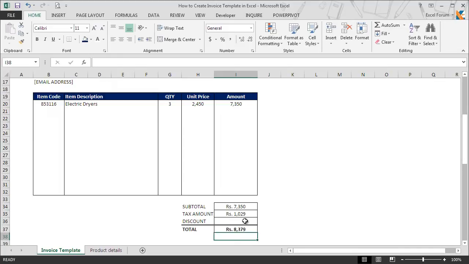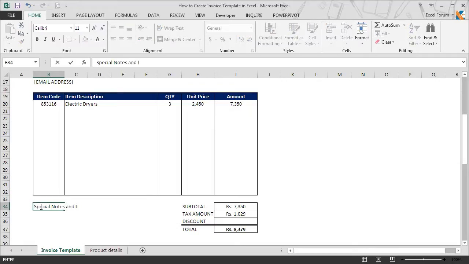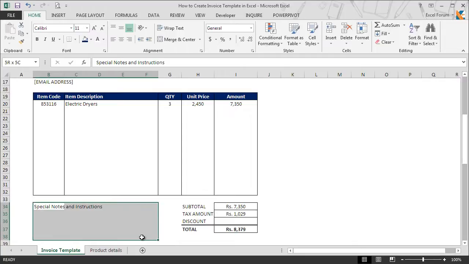Now we are almost ready with the template, and we'll add special notes and instructions and other things to give a final touch to this template. We go to B34 and we type special notes and instructions, and then we select B34 to F38 and apply the outline border, and then once again we select B34 to F34 and apply the outline border to this range as well, and then we apply the formatting.